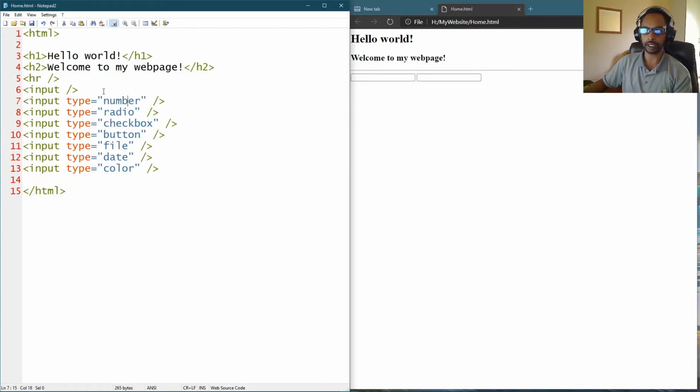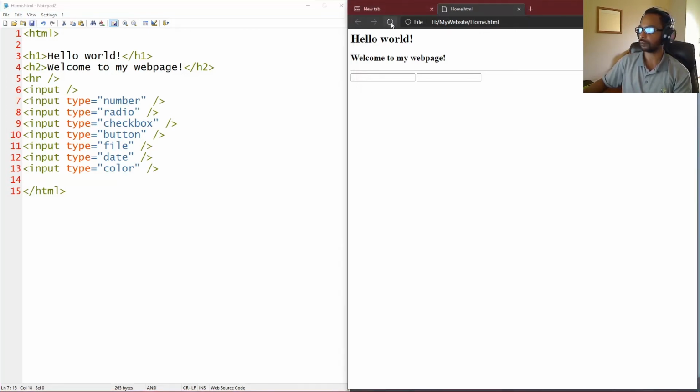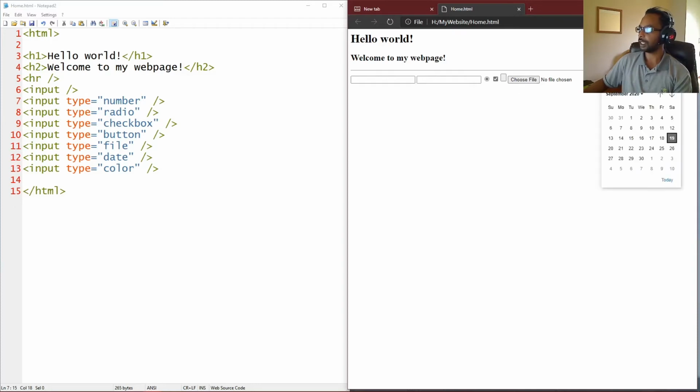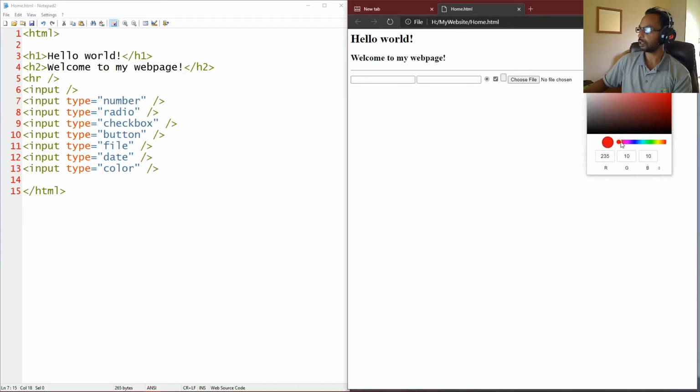Let's go and take a look at the effects of this. Radio buttons, checkboxes, buttons, a choose file button, date pickers, as we can see, and then even a color picker. So you can choose different colors, and that'll be the color selected.